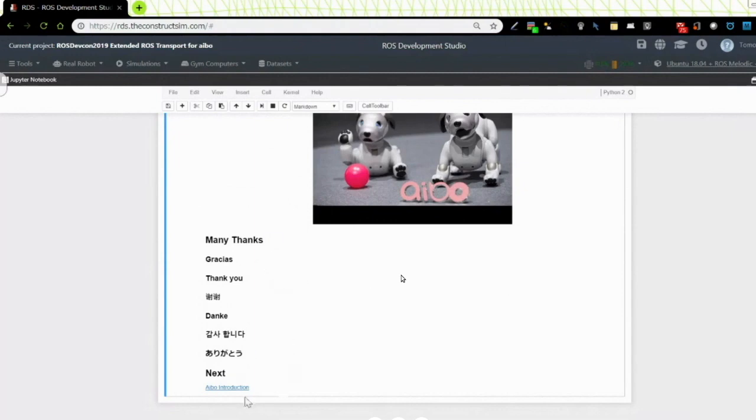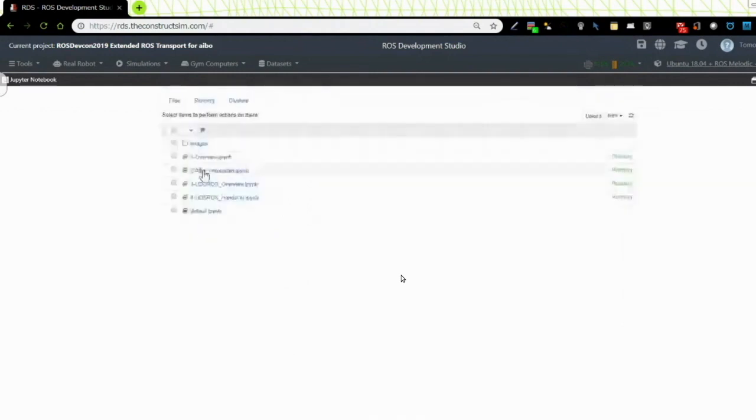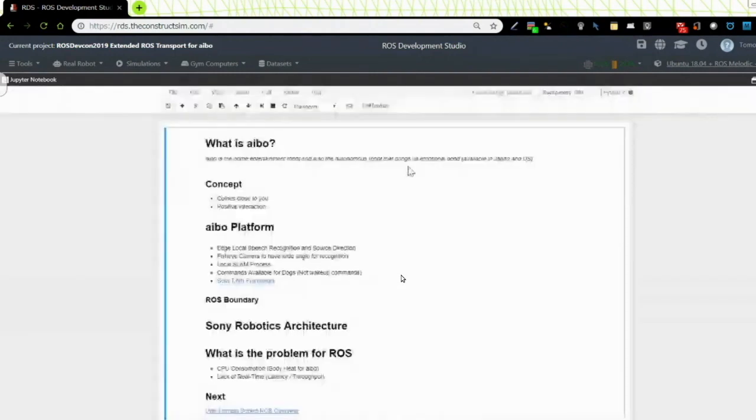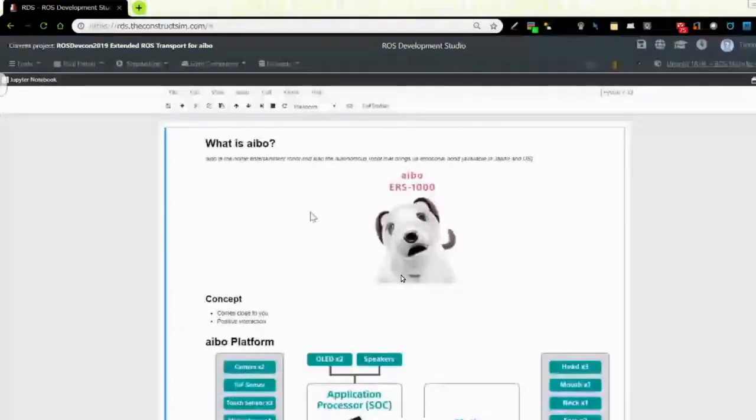I have an introduction. I think most of you are interested in robots, that's why you're here, so I don't need to explain that much. But what is Aibot? Aibot is a dog robot, a home entertainment robot, and an autonomous robot that brings an emotional bond to you, the owners. It's available in Japan and the US.